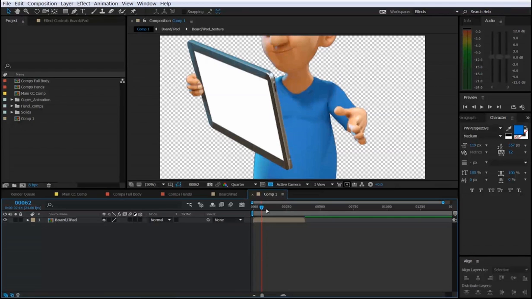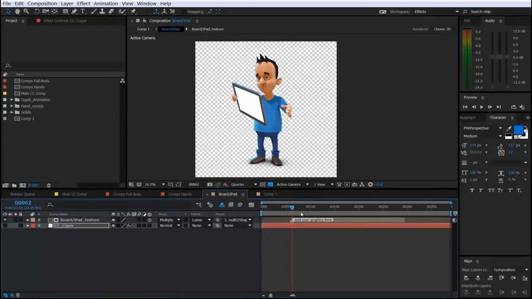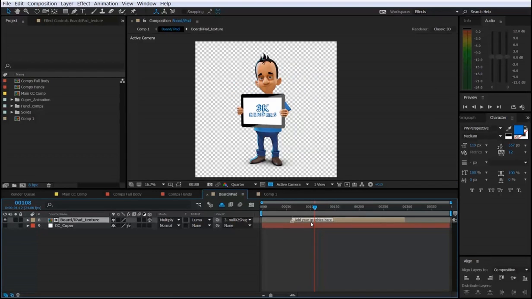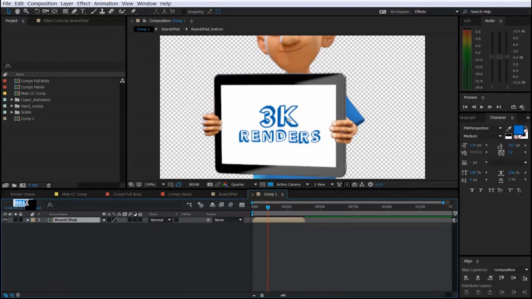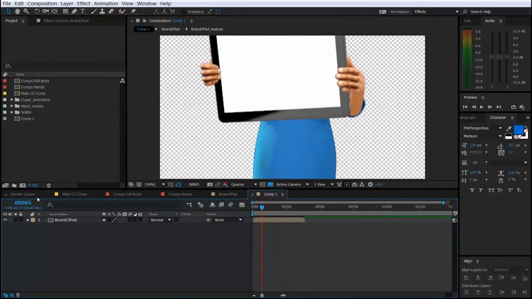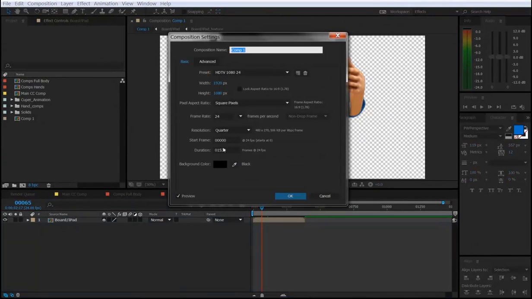One trick you can do is just finish whatever you like to do inside of the comp here. I'm showing you the board and iPad comp because this is the only comp where you will have to do this, because you have a layer here to add graphics in. So as you saw, if I go back and just set it to 25.